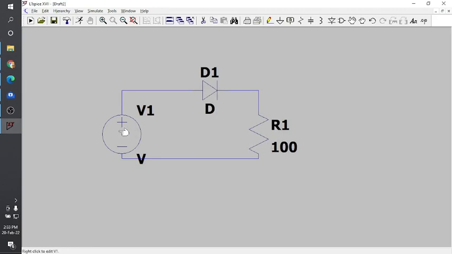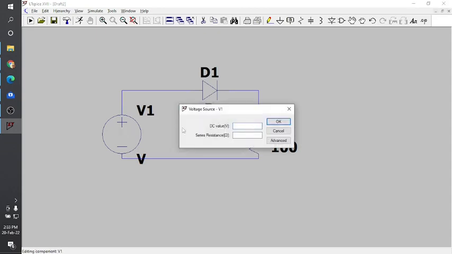Now go to your cursor, and whenever you bring your cursor on this component, the cursor will appear as a hand. Just right click on it. Suppose you want an AC supply, because I want to make a simple half bridge circuit.